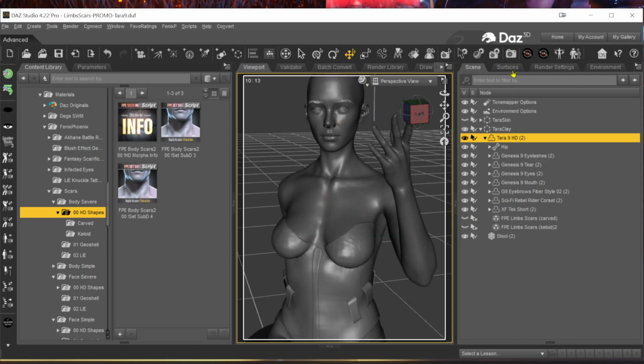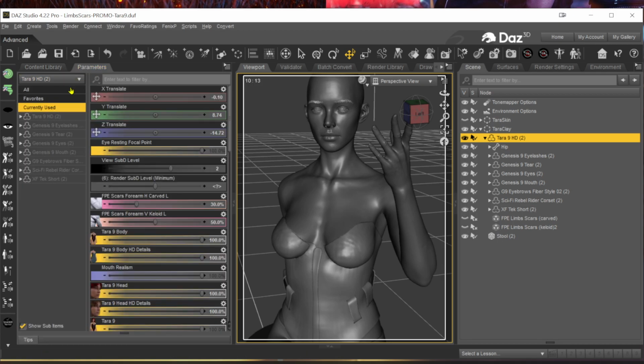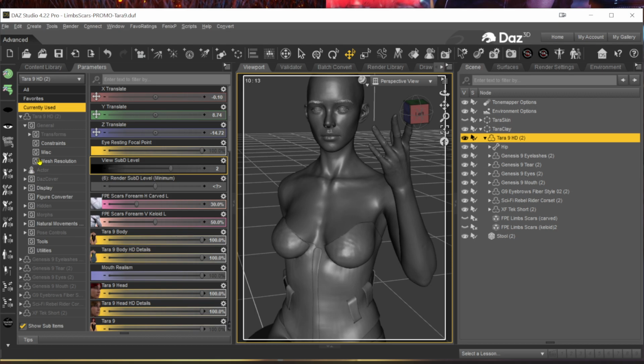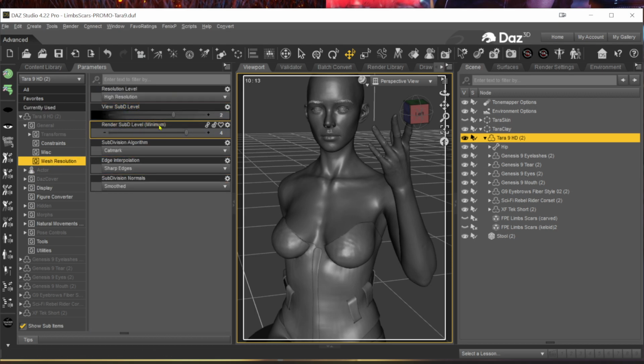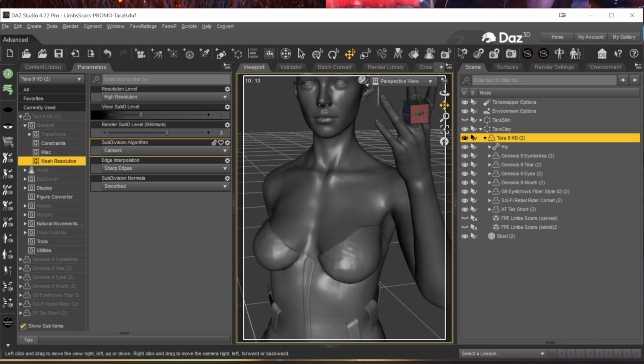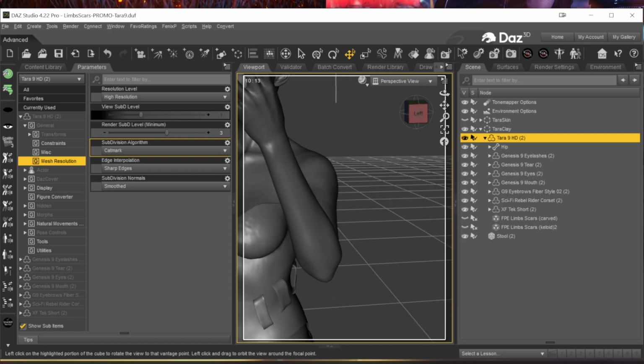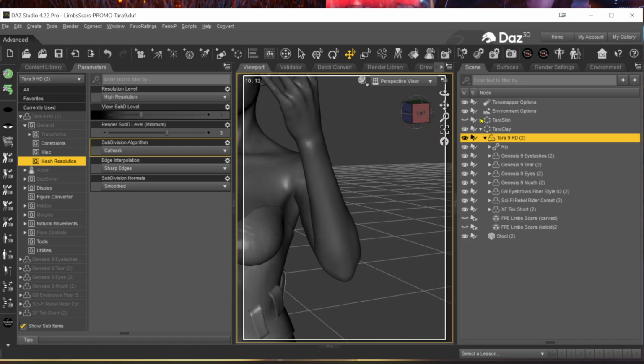To see it, go to the parameters with your character selected, go to general mesh resolution, and you see these values here. Usually your characters will look something like this, with viewport subdivision at 1 and render subdivision at 3. And this is good because then the scars will show up in the render, but you won't be able to see the scars all that much in the viewport.